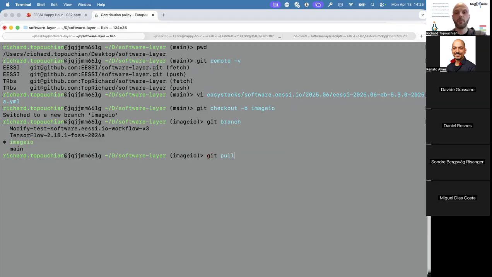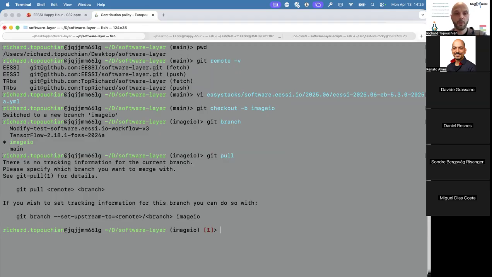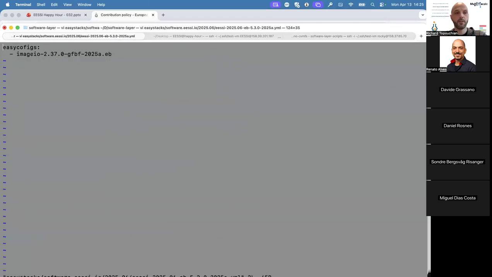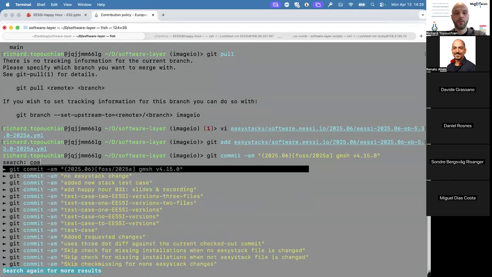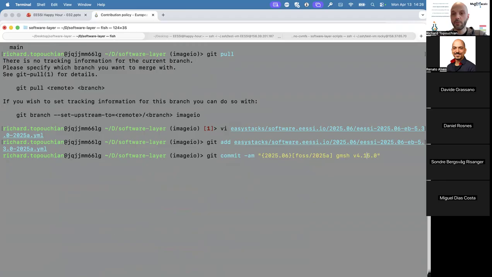I will do git pull just in case any new changes have been added. And now I will do vi, again, easystack, and this is added. I will do git add, and I will add this file. And now I will commit and try to push it to my fork. So I will do git commit. I did this earlier, so I will use the same message, but instead I will do image IO.